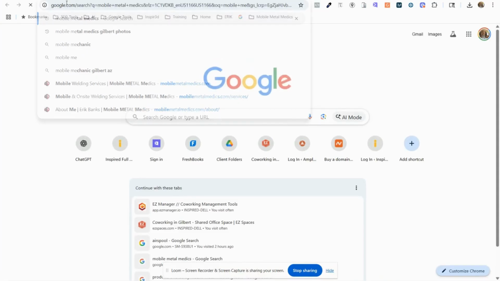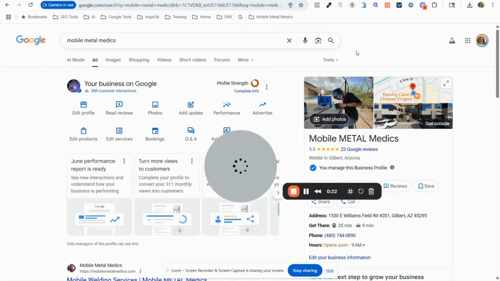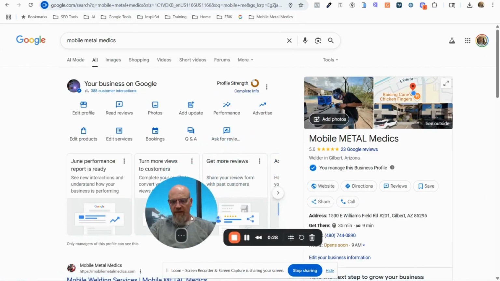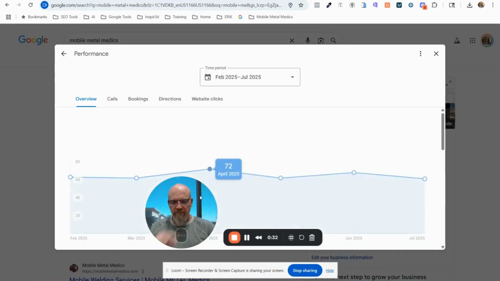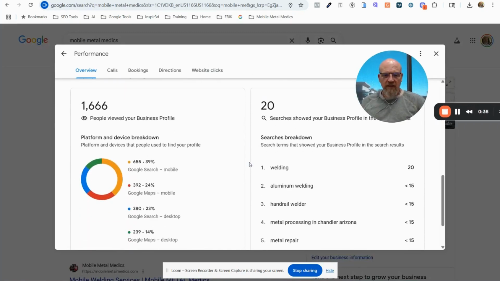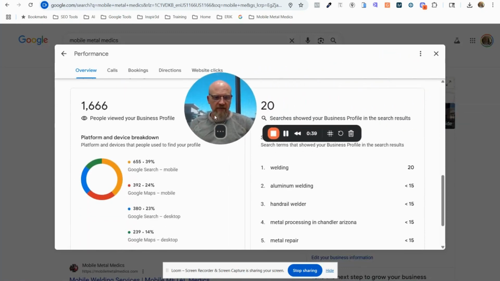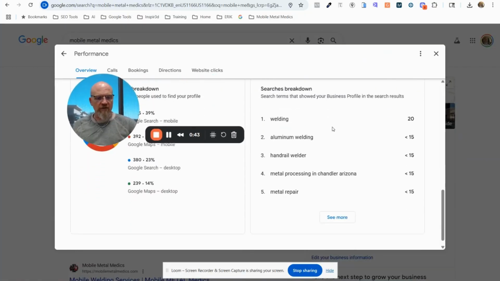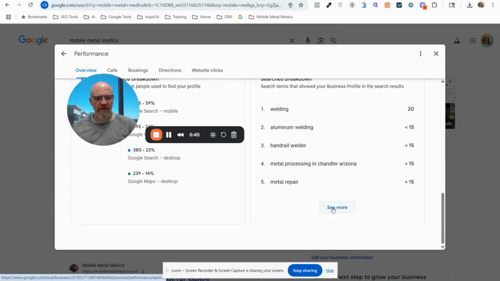Obviously, make sure you're on Google Chrome or Google search. If you're in the correct email, which you can tell up here, you're going to see your business on Google. We are going to go to performance. When we scroll down, it shows right here the searches that showed your business in the search results, and we can click see more.